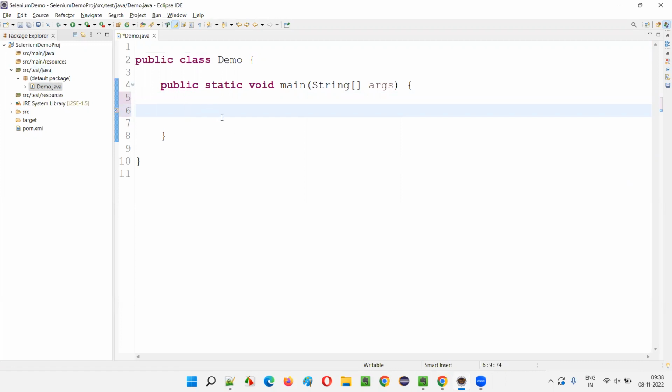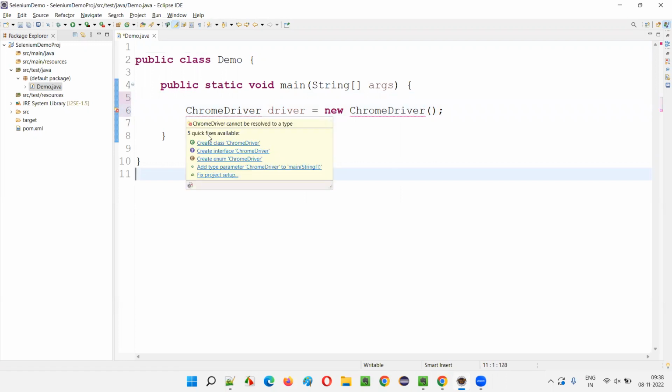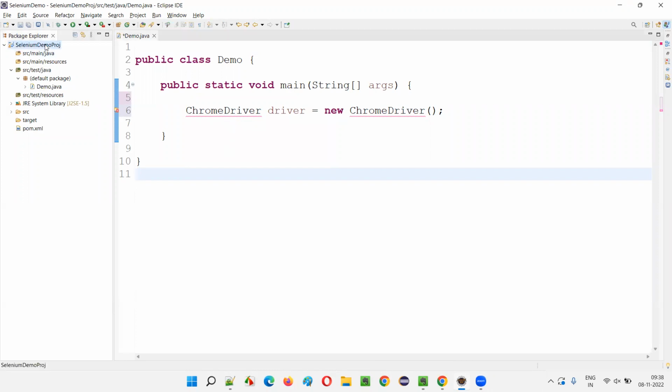Now I have to write the Selenium automation code. That is generally we'll write like, let's say Chrome driver is equal to new Chrome driver. Now hover the mouse on the Chrome driver and you will not get any import actions to import this Chrome driver class from Selenium library. Why? Because this project, when it is created, by default, it only comes with the Java library. It doesn't come with the Selenium library.